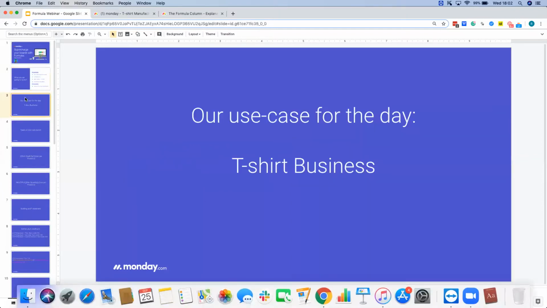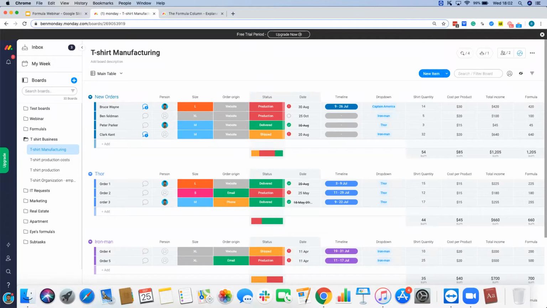Okay, awesome. So the first thing that I want to do is present our use case for the day. I want to give you a quick introduction into this use case and the board, and from there you will see how the formula column helps me enhance the board to a new level. I am a huge comic books fan, just a little bit of background about myself, and so I am exclusively selling superhero t-shirts. Now, each t-shirt has its own specific pricing.